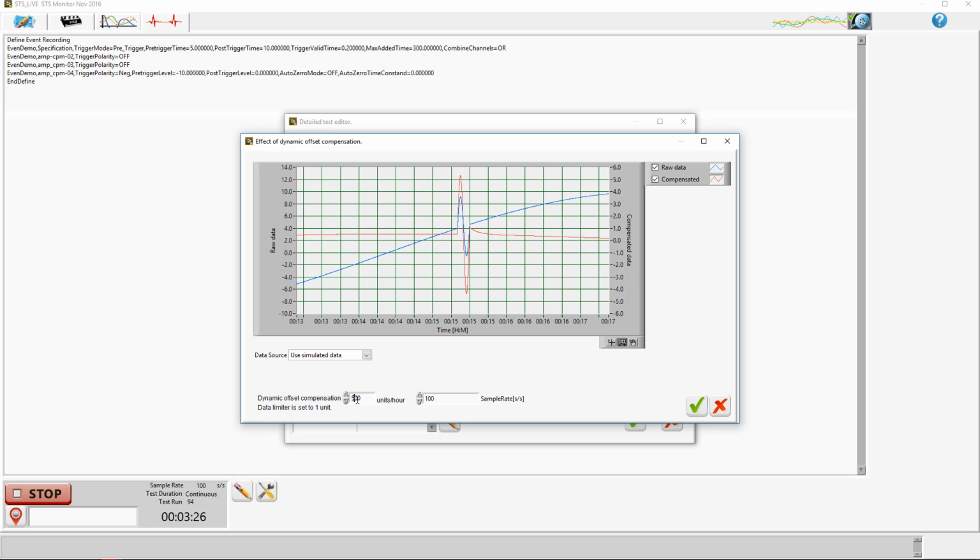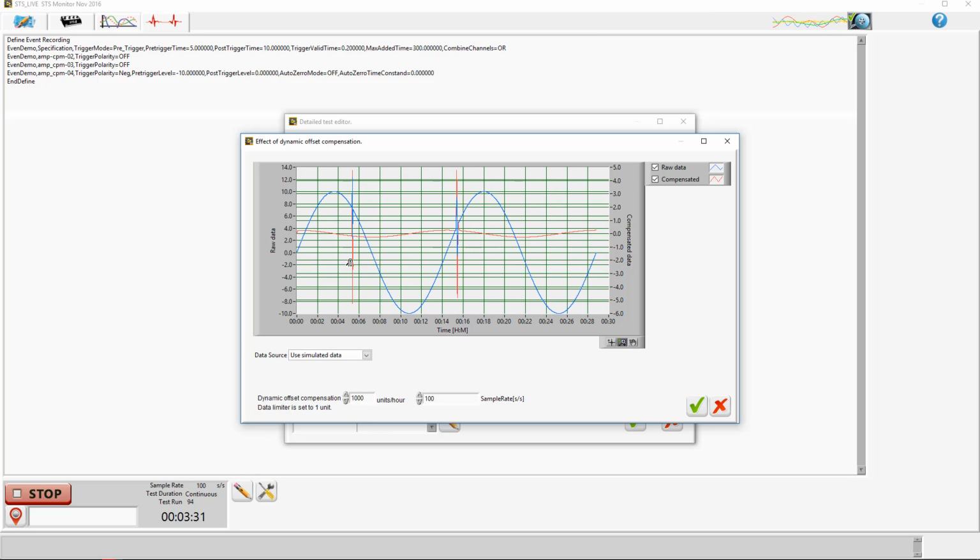We can make it somewhat more aggressive. Let's go to 1000 units per hour, and you see that the trace flattens out. Please note that they use different scales here. We have the raw data on the left side and the scale for the red data on the right side. So you can see that we reduce now the thermal drift, which was plus or minus 10. We reduce that over time to about half a micro E. And now we can reliably find this trigger level.